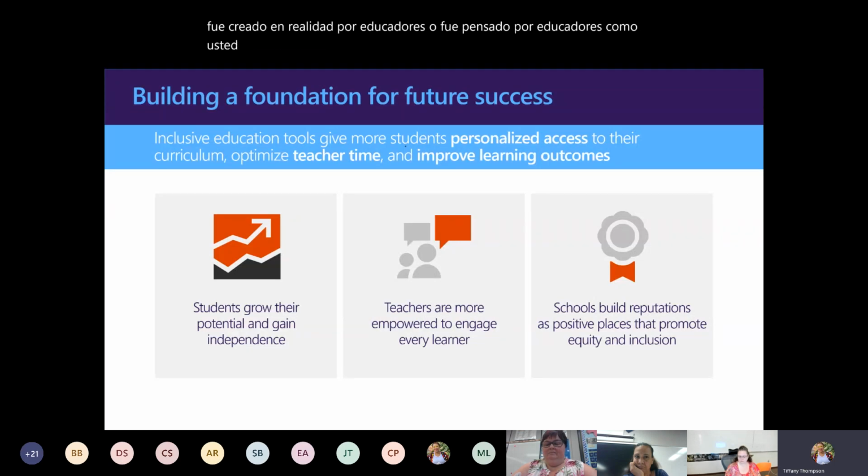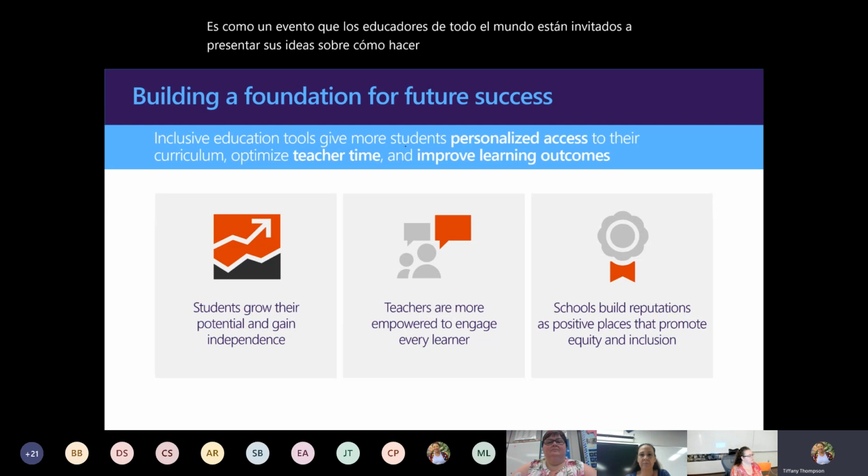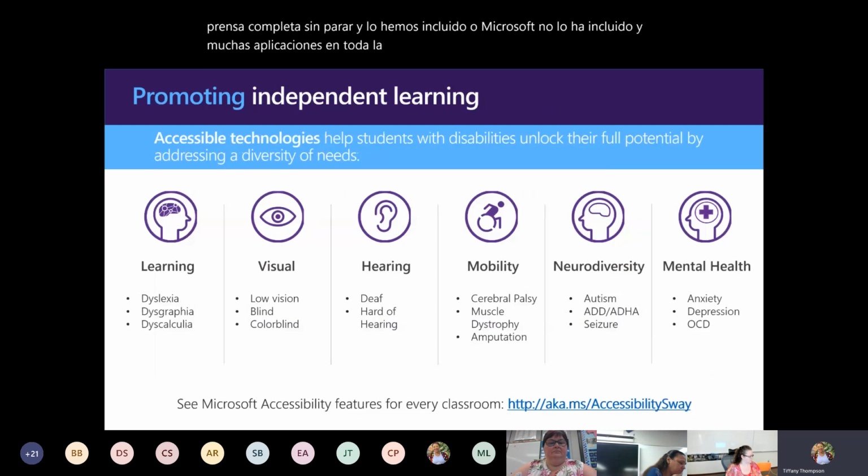The Immersive Reader, which I think is amazing, was actually a hackathon winner. If you're not familiar with the Microsoft Education Hackathon, it is an event where educators around the world are invited to present their ideas on how to sort of hack the classroom. Our amazing educator came up with this idea of the Immersive Reader, and it has been nonstop full press since. Microsoft has included it in many applications across the Office 365 suite.